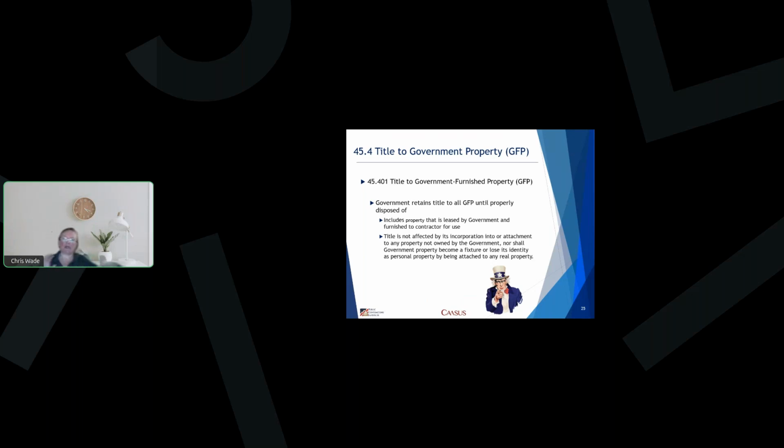So let's say the government says, I've got this giant special grinding machine, right? And I'm going to let you, contractor A, use this machine because it's very specialized in order to perform certain things at your facility. So the government furnishes this grinding machine to the contractor. The contractor receives it. The contractor then bolts the grinding machine down to the floor in their shop at their plant. Just because it is affixed to your floor does not relieve the government of title to the property.